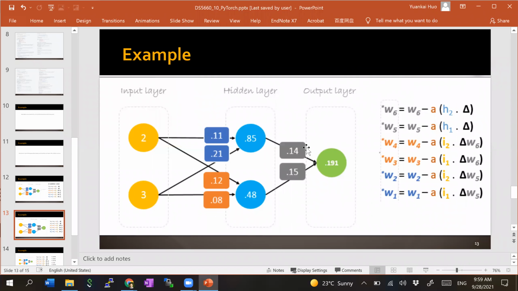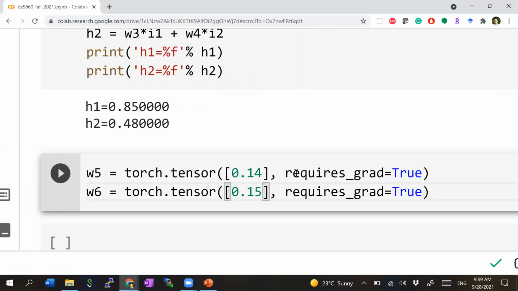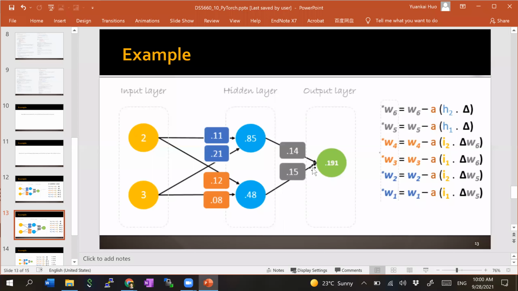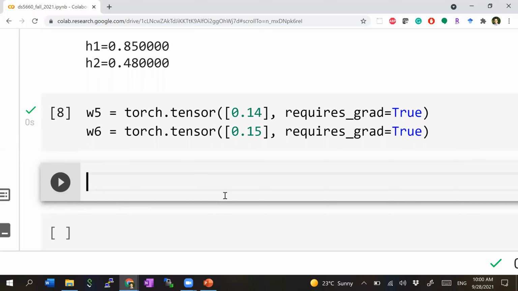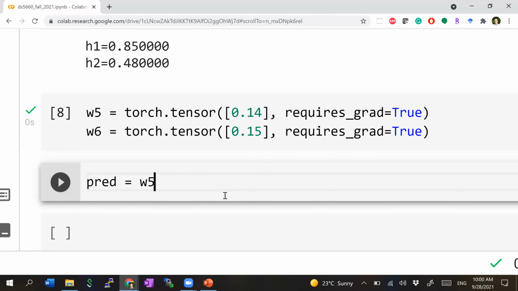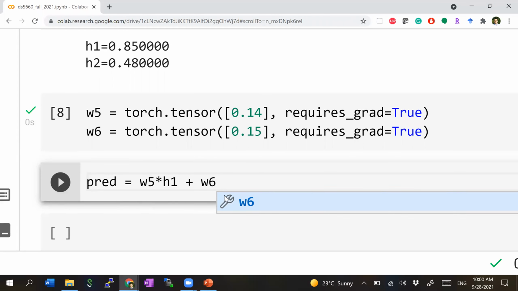Again, the weights are initialized randomly. Then we can click run. Now we have W5 and W6. Eventually we can compute the prediction. Prediction is a combination of H1 and H2 with W5 and W6. So we have prediction equals W5 multiplied by H1 plus W6 multiplied by H2.